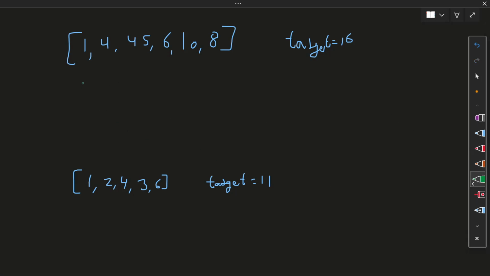The better approach will be to first sort the array. After sorting, we got 1, 4, 6, 8, 10, and 45. Then we initialize our two pointers, one pointer here, one pointer here. What is the summation? It is 46, which is greater than 16. So we need a lesser value, so I will update my j pointer to one less value. Then its summation is 11, which is less, so we need a greater value. I will increment my left pointer. We got 14, which is still less. Then we got 16, and we got our answer.